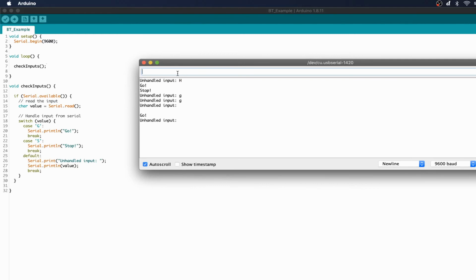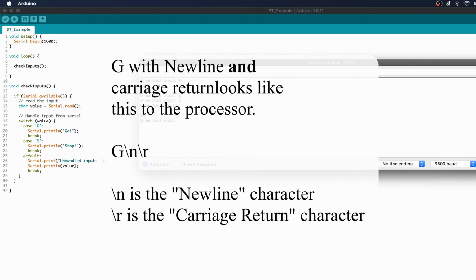So with that, just make sure you have no line ending, or know that you're always going to get that one extra, or possibly two extra if you're using both new line and carriage return. You're going to get two unhandled inputs after you send your character.